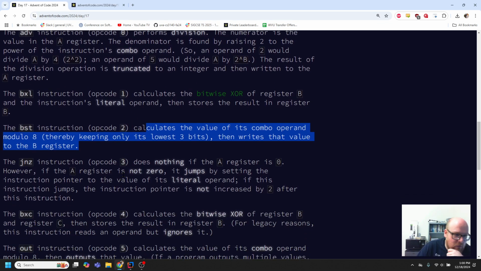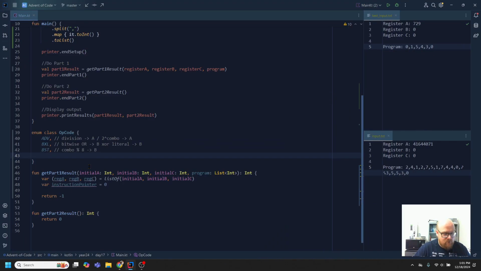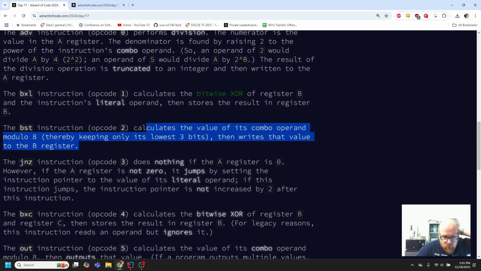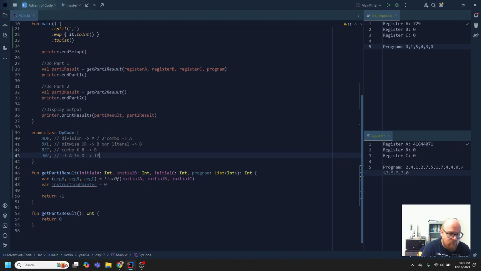The JNZ instruction does nothing if A is 0. However, if A is not 0, it jumps. Okay. So this is jump not 0. If A not equal 0, jumps by setting the instruction pointer to the value of the literal operand. Equals 0.